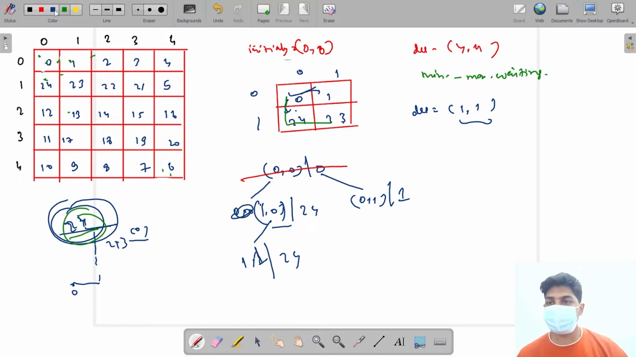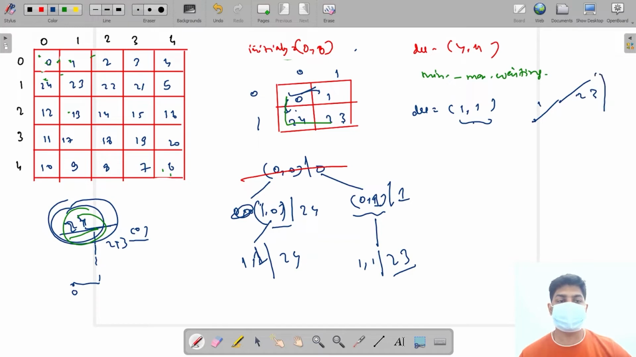Now there are no more paths from 1 comma 0, so I will move on to the next cell, that is 0 comma 1. Is 0 comma 1 equal to the destination? No, it is not. So I will travel all the paths from 0 comma 1. From 0 comma 1 I can go to 1 comma 1, and the cost, meaning time, will be 23. Initially I was at height 0, then I climbed to height 1, then I climbed to height 23. Since 23 is greater than 1, my time will be 23. So here it will be 23.